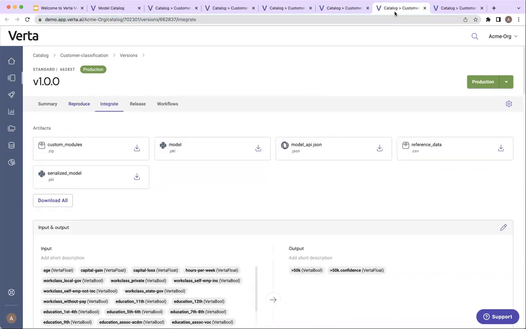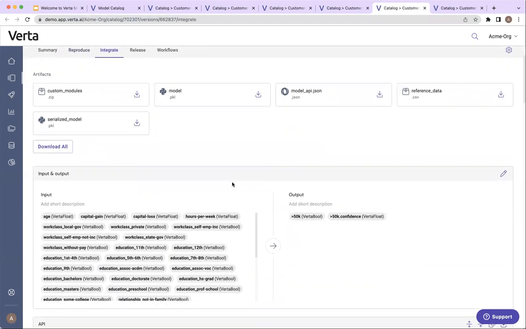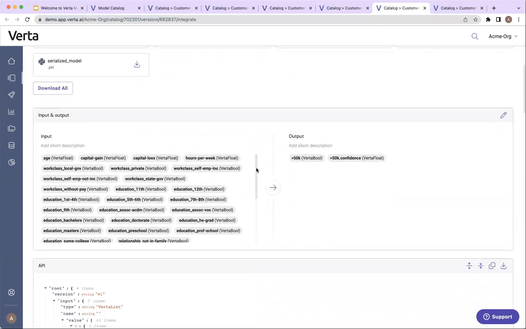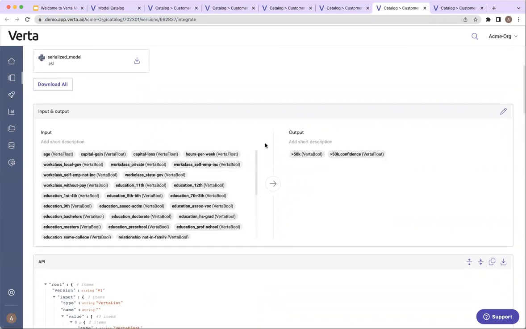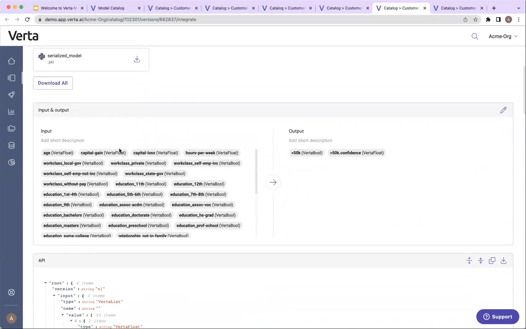The integrate page is designed to help with handoffs between data science and engineering teams. Artifacts for the model can be found here, as well as a few different ways to interact with the model's API. We strongly recommend registering your version with an API. You may provide some human context around the input and output data, so it's easy to understand here and in your model card.